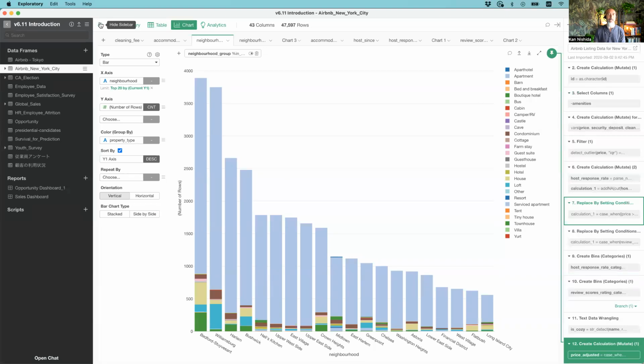So the problem I have here is that this chart is okay, but sometimes this is a stacked bar chart. I would like to start from the bottom, and for example, I want to see apartment as the first one, and then the second, third, fourth.